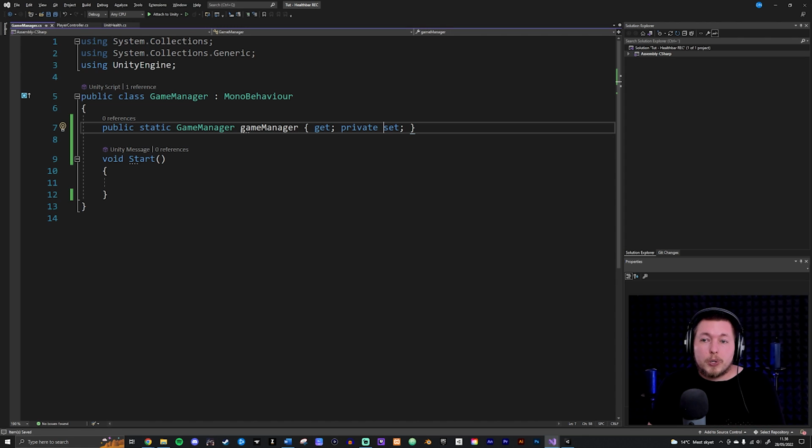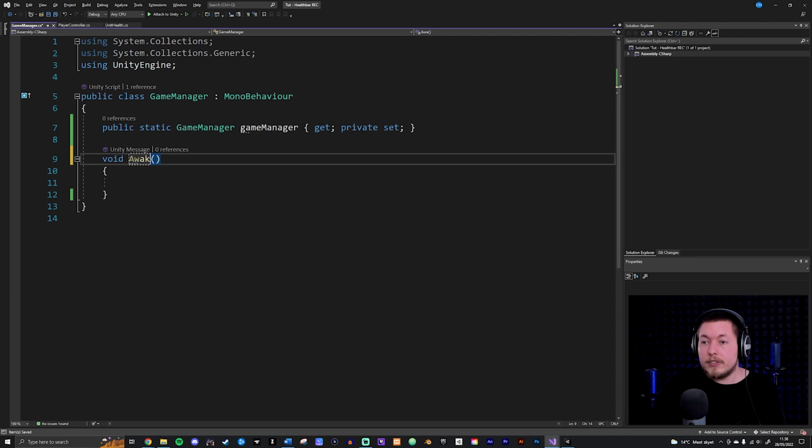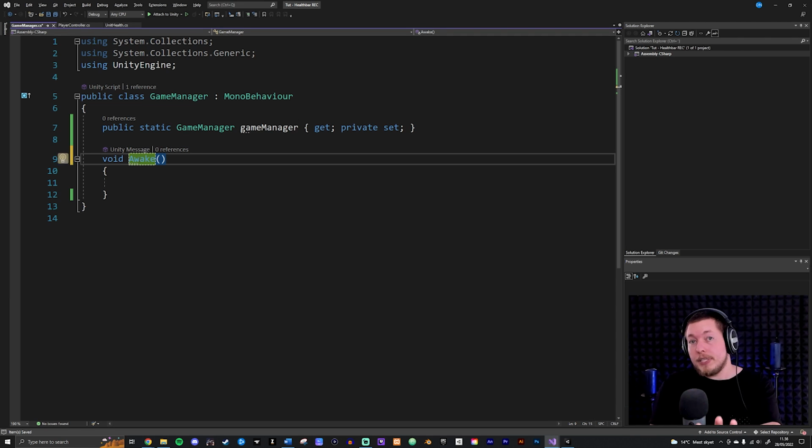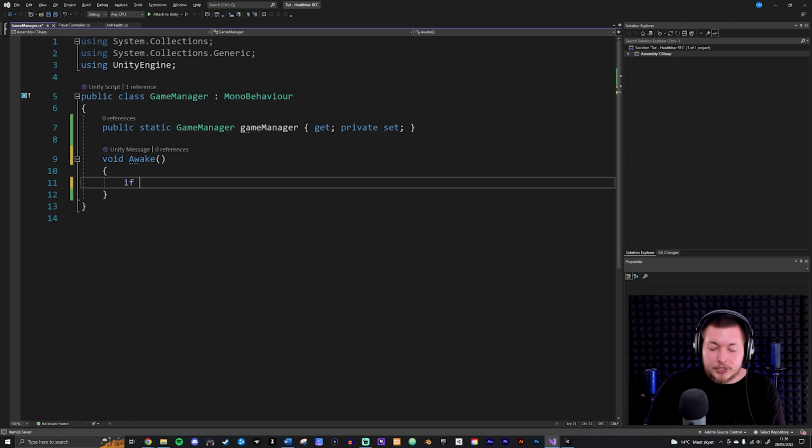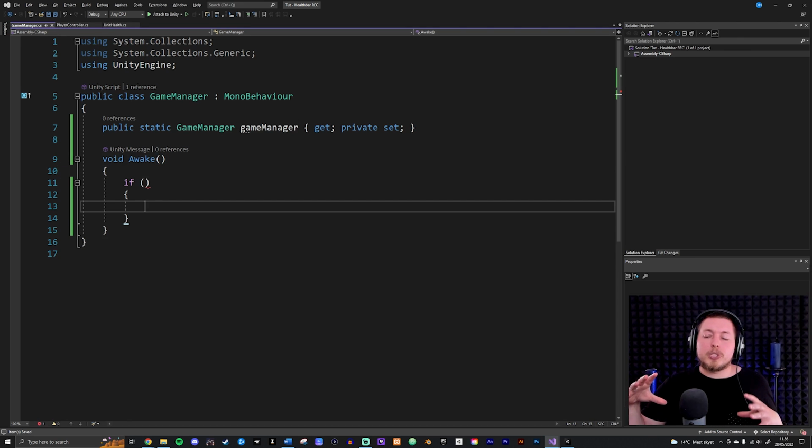Then I also want to go down inside my void Start and change it into a void Awake. So as soon as we start up the game, this is going to get run immediately. And in here, I'm going to create an if statement. Essentially, what I want to do is make sure that there are no duplicates of this particular GameManager static singleton inside my game anywhere.